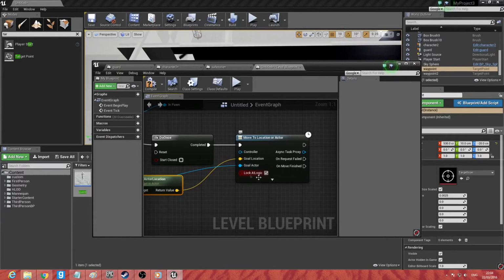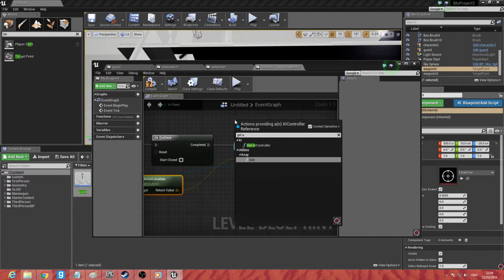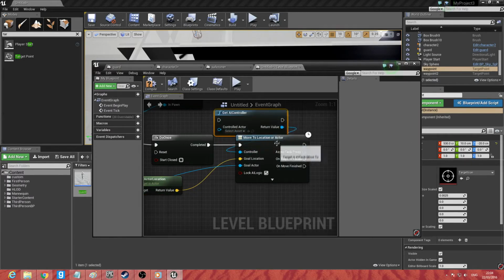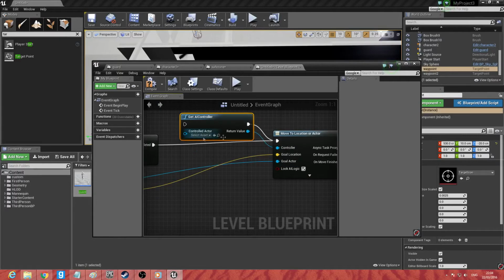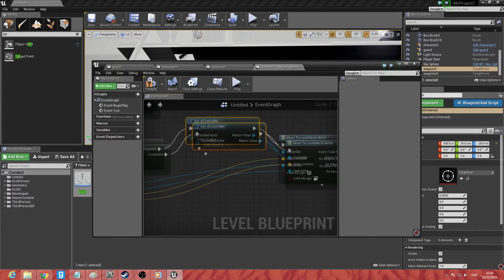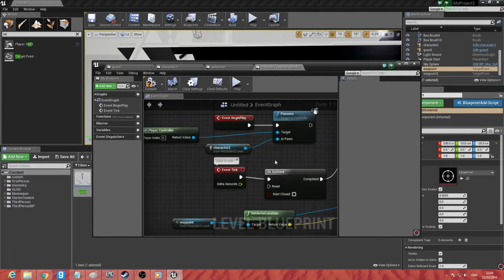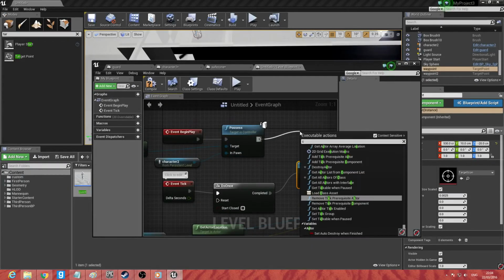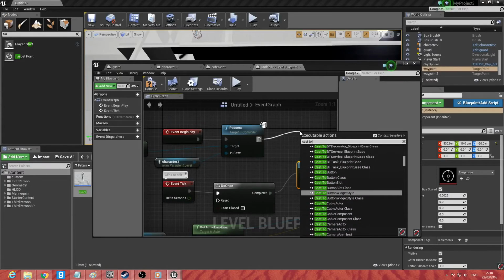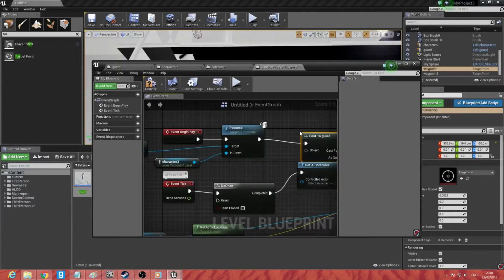We don't need to mess around with anything like these. With the controller, we need to do get AI controller. So we spread out a little bit more. Drag this end into this end and this end into that end. And we need to do a cast. So we do cast to, I think it's guard now? Yeah, guard, cast to guard.